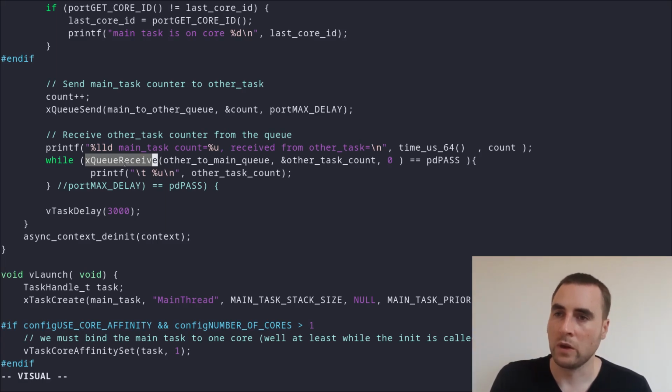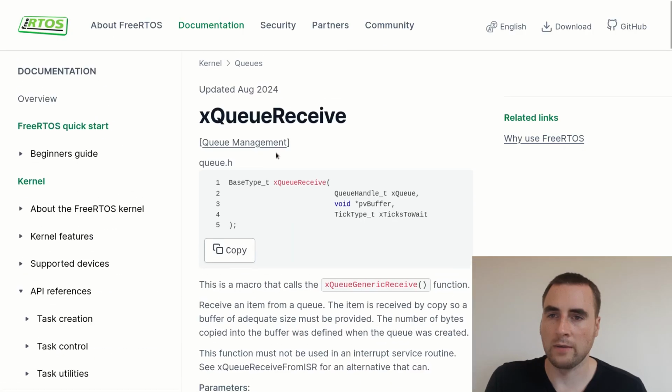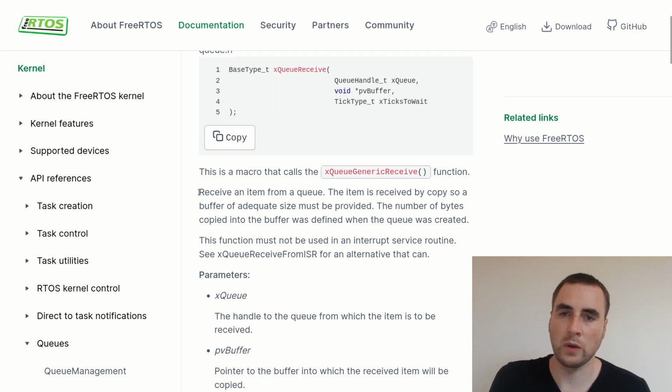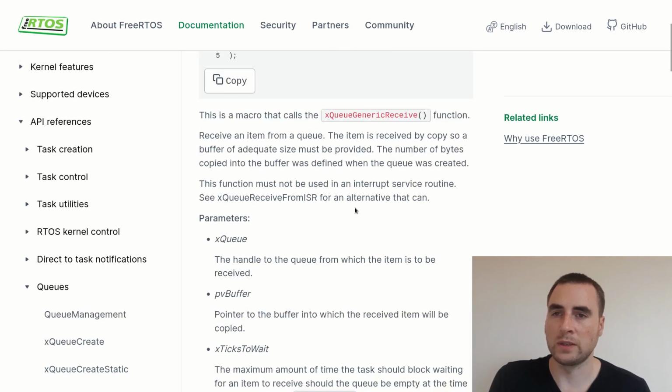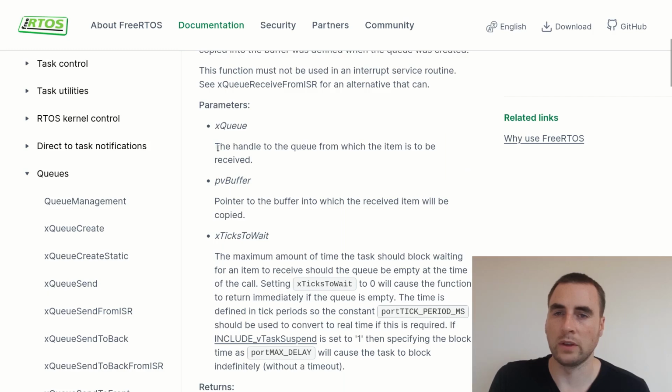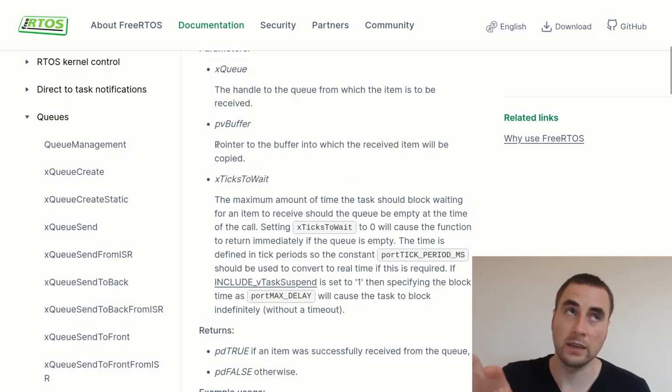onto the queue using this function queueReceive. We have receive an item from the queue. The item is received by copy, so a buffer of adequate size must be provided. So the first parameter is the handle of the queue. The second item is a pointer to receive the item that you are reading from the queue.